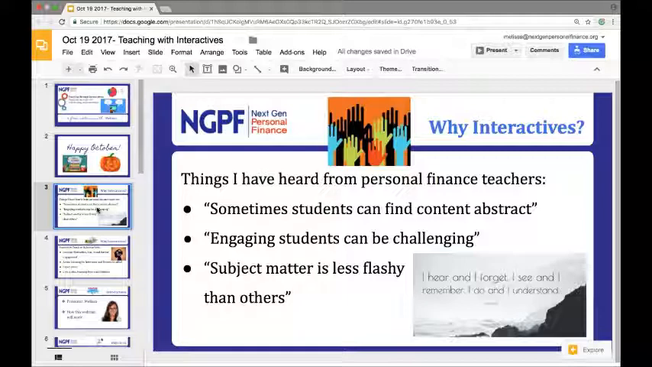Sometimes teachers say, although the content might have to do a lot with the student, that students get bored. And I think that can be true with any subject matter. And that also has to do with the fact that personal finance might not be as flashy as, say, the demonstration in chemistry or the big debate in their humanities class. So those are some of the things I've heard from personal finance teachers. And the more interactive that you can make the material, the more students will understand that material and the more buy-in that you will get.